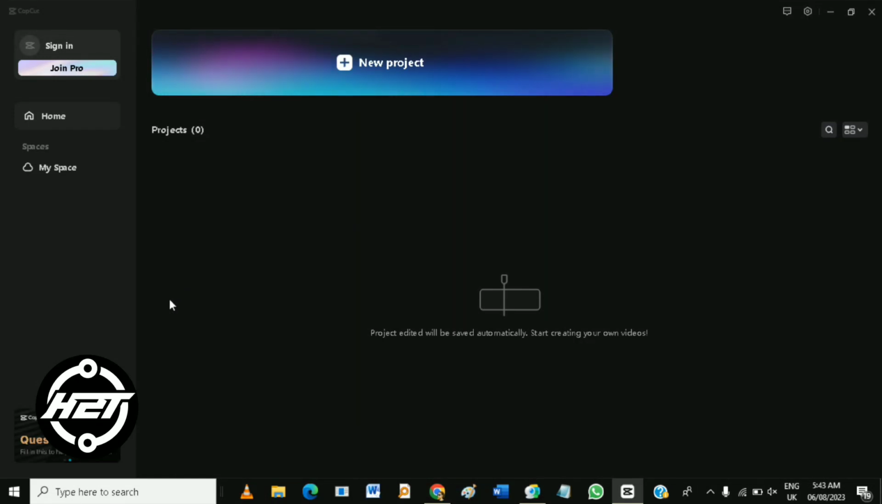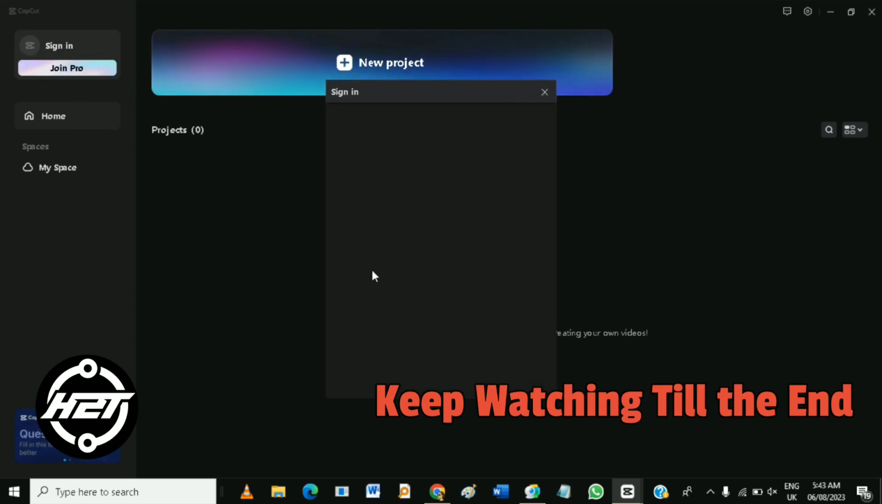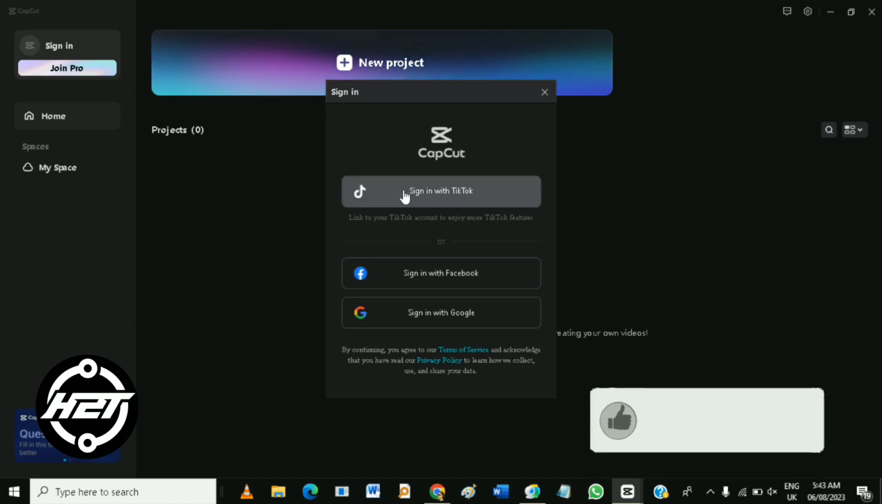Hi guys! In this video, you will learn how to import TikTok songs and audio into CapCut. So to do that, open your CapCut application on your personal computer, then sign in to your TikTok.